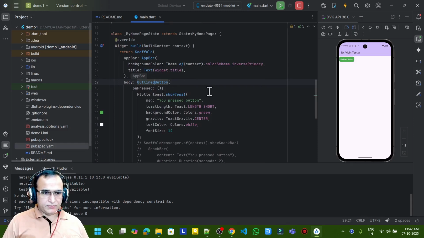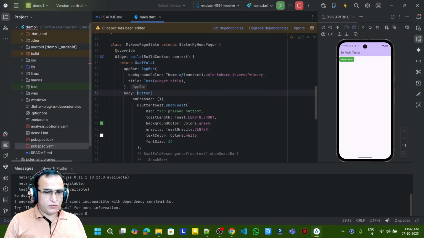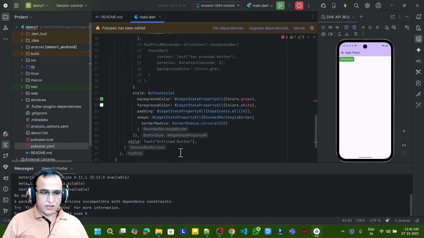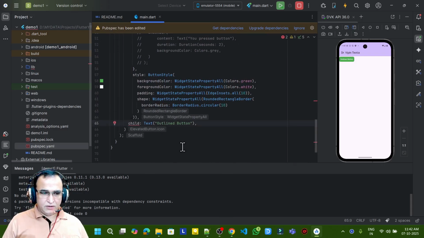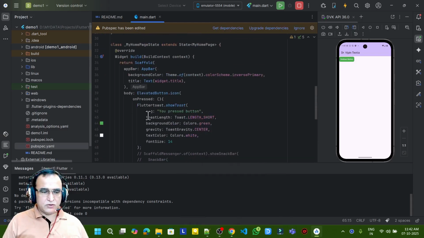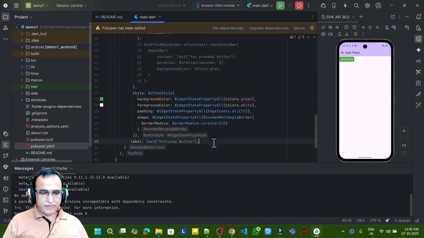So here, suppose this is an outline button, I convert it to an elevated button. Here, I click icon like this. Remember, as I do this, this is okay, but we do not have a child there. In place of child, I should have a label, you see, and done. And with this label, I should need an icon also.